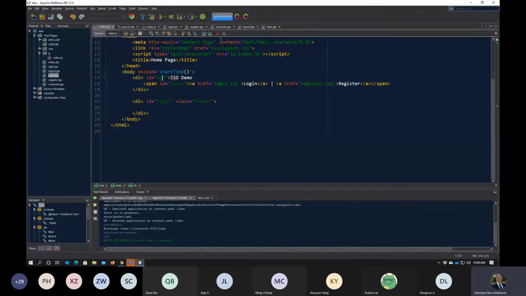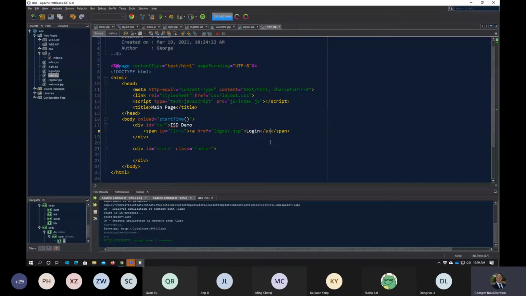Let me change this one a bit in main to say logout. So when you are defining your web application, make sure it is a full circle. From every page, you can always go back to the beginning.